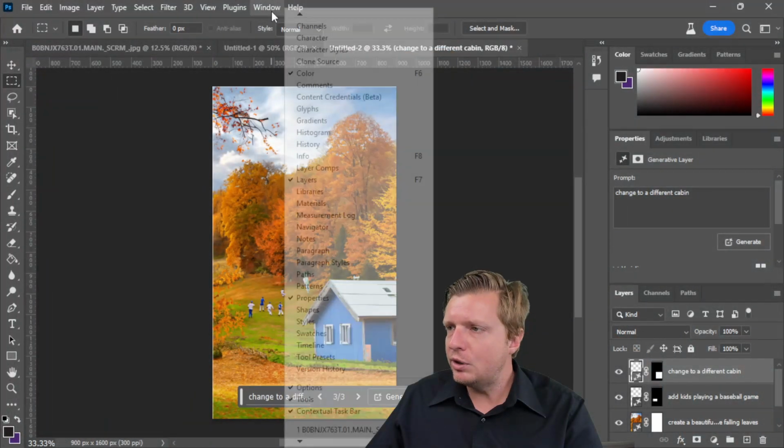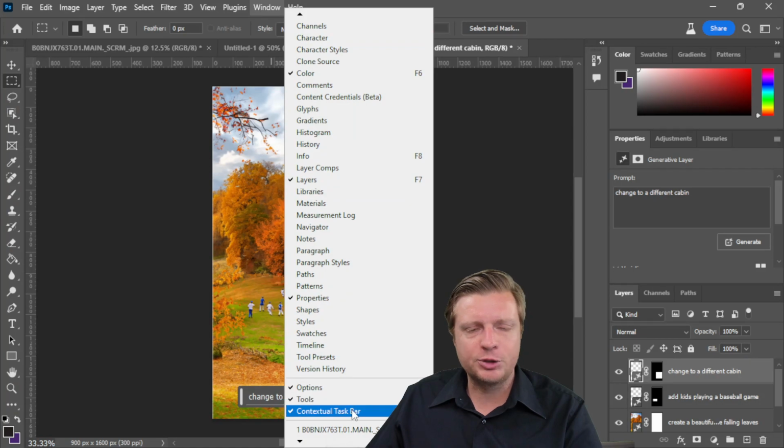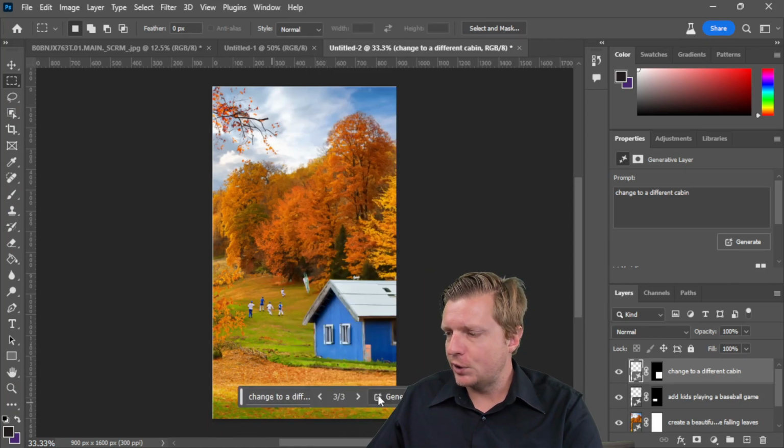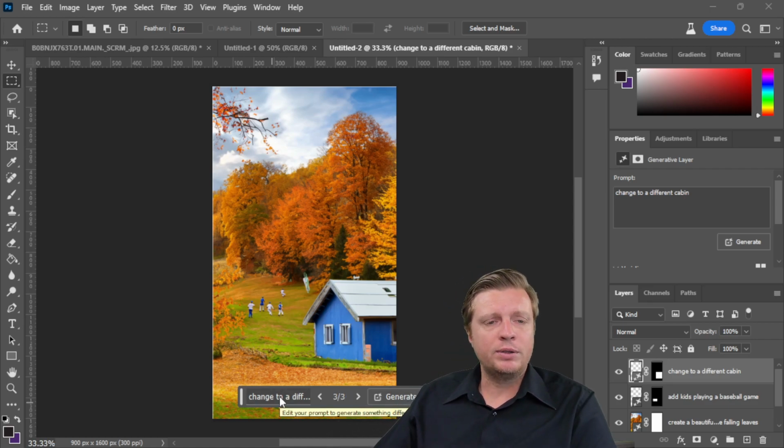So that is generative AI with Photoshop, and the secret, the trick, was to go to Window, Contextual Taskbar, and then it adds this floating thing where then you can have this generative AI and give it either generate on its own, see what it comes up with, page through, or then add a prompt.